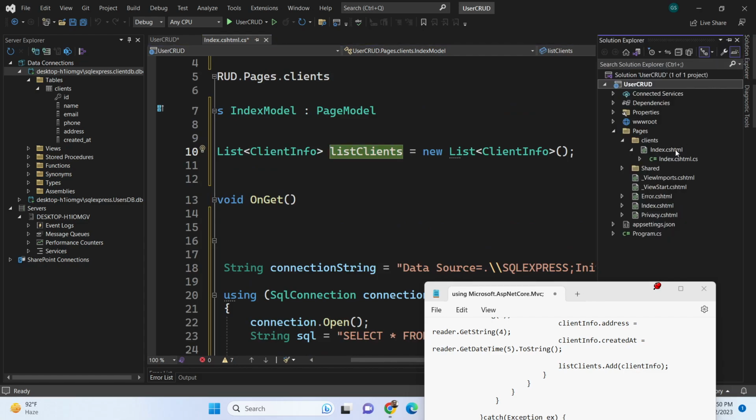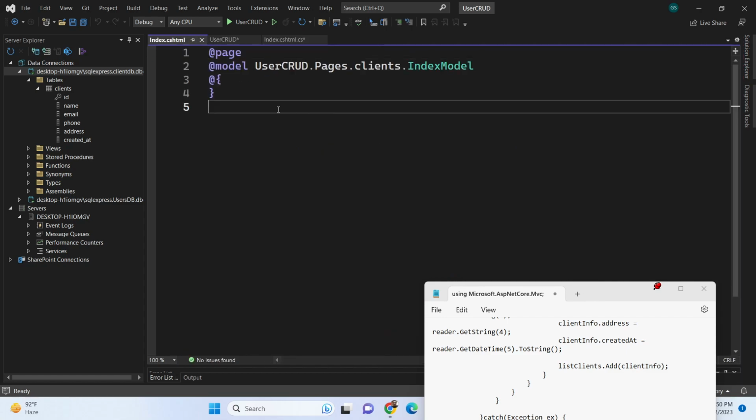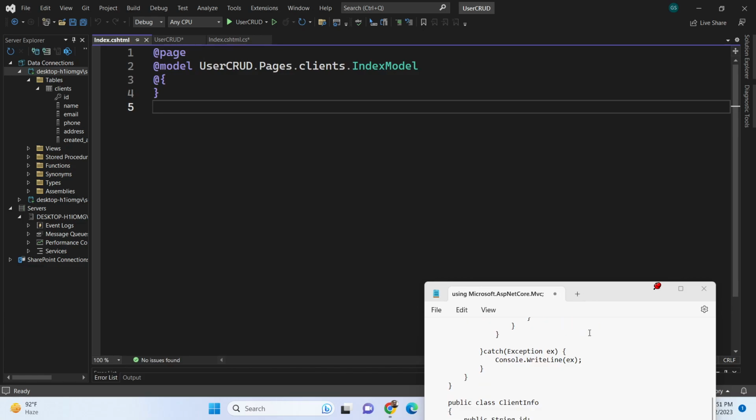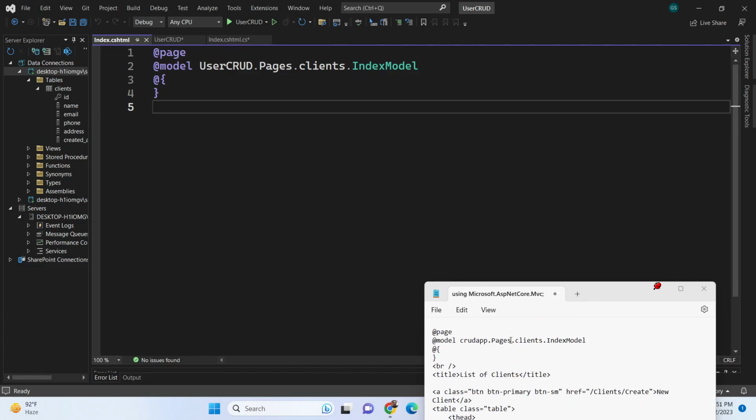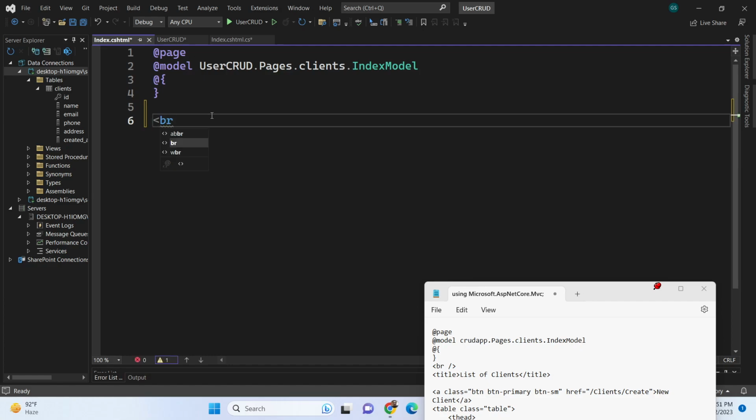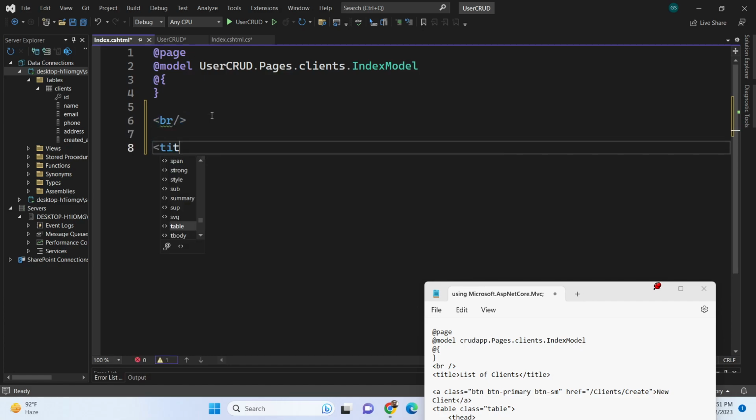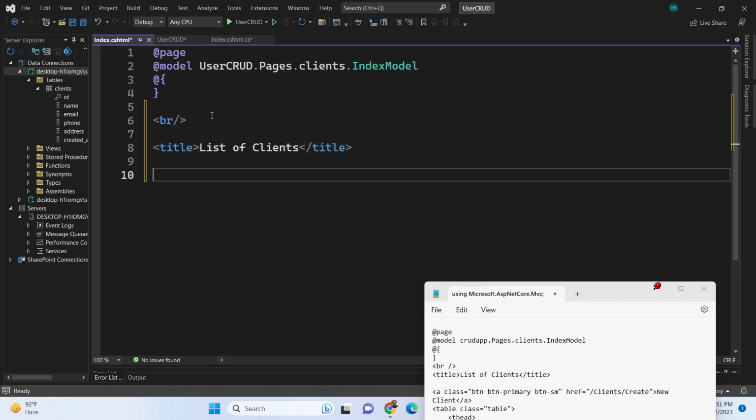So using this list clients variable, guys, that we declared, now we will go into our razor file, razor view, index.cs.html. We will now use this variable in order to display the information in a bootstrap table. So how can we achieve that? It's very simple, guys. We will write basic HTML right here, and we will give the page a title, which is list of clients. And here we can simply write anything.